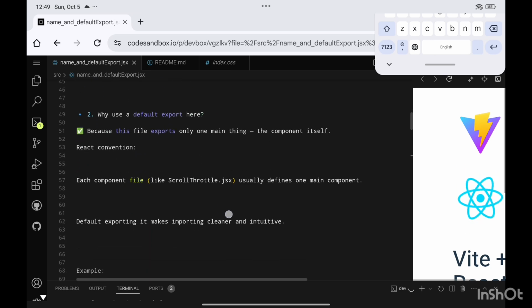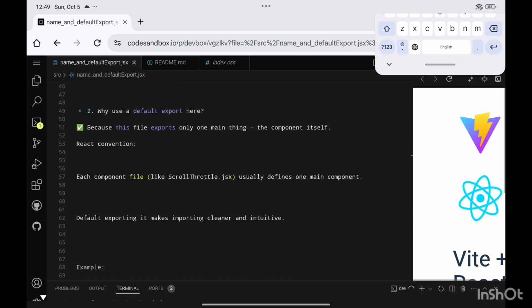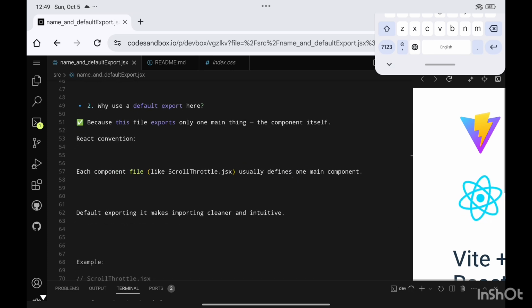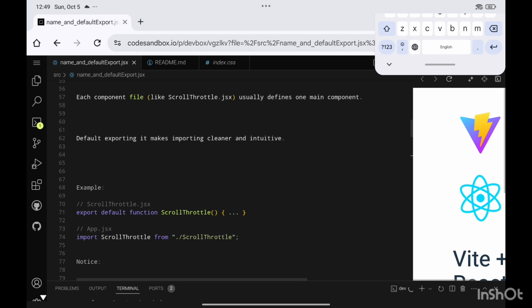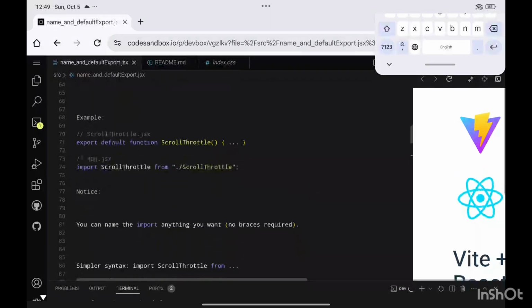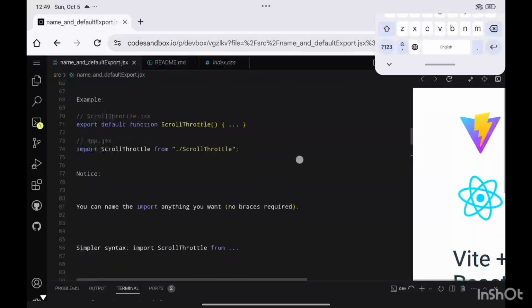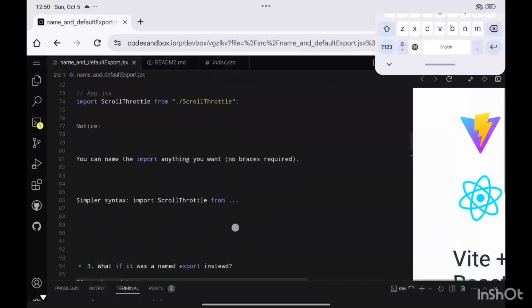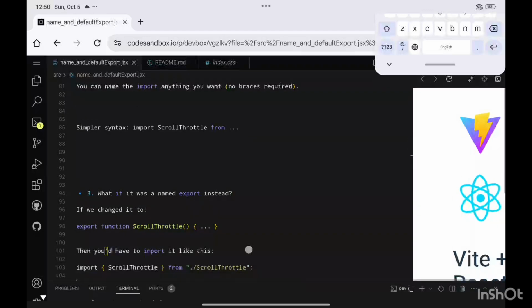So why do we use default export? Because this file exports only one main thing, the component itself, and it is a React convention. Each component file, like scroll throttle JSX, usually defines one main component, and default exporting it makes importing cleaner and intuitive. And this is an example that we have already seen. Export default function, and then we can import it like this, no need of curly braces. You can name the import anything you want, no braces are required. It is a simpler syntax also.